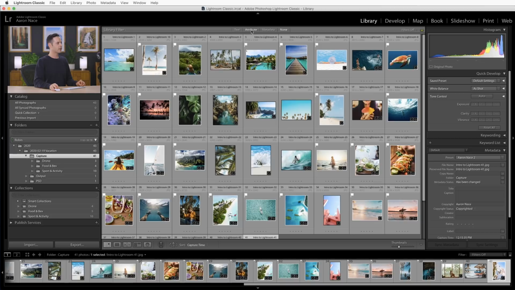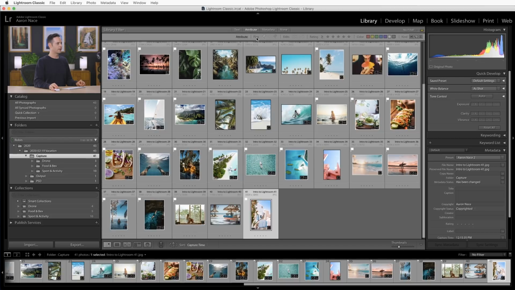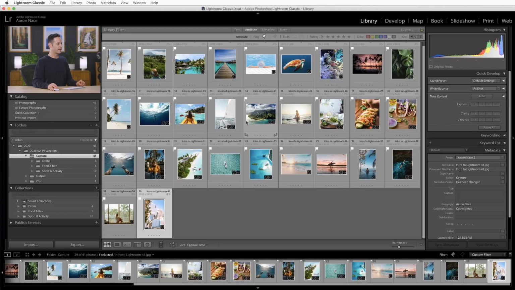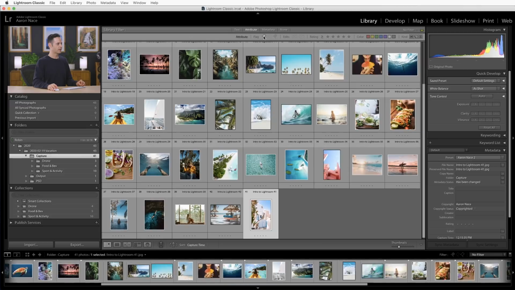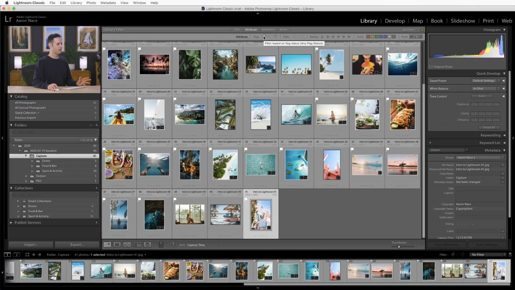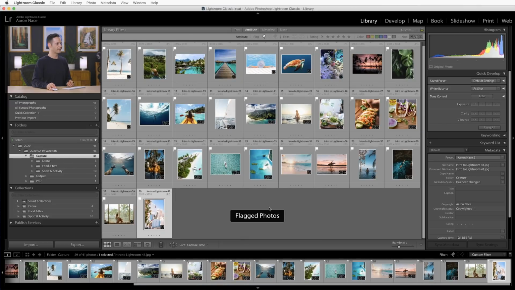Okay, now I'm going to click on Attribute right here. And here we can see I've got some flags, I've got some stars, and I've got some colors. Okay, so let's go ahead and click on this first flag. So when I click there, now I am only seeing my flagged photos. Okay, I can unclick that and I'm going to see all of my photos, but right now I want to see just my flagged images. Fantastic.